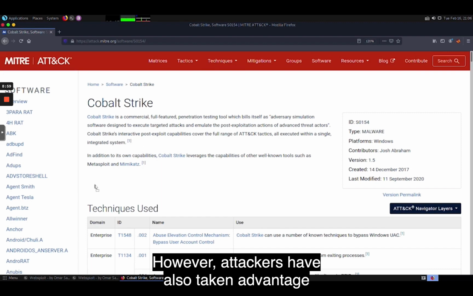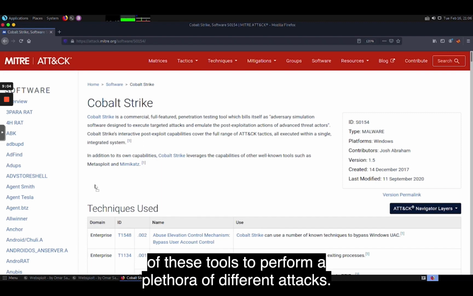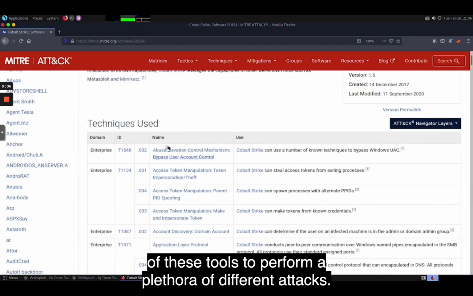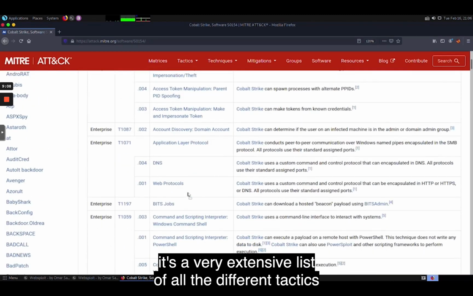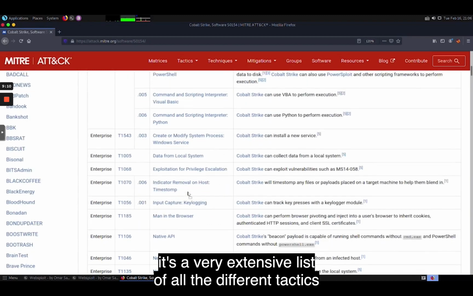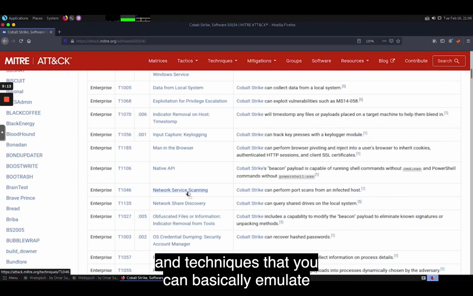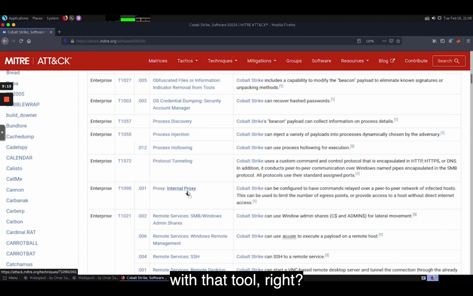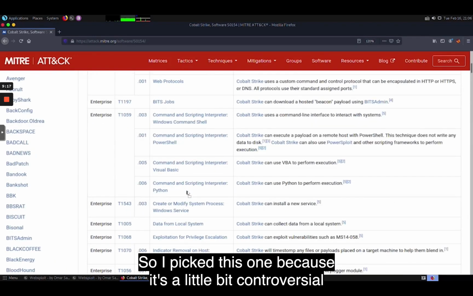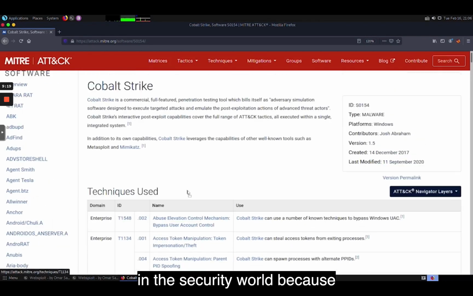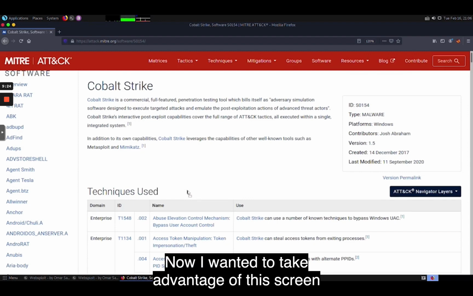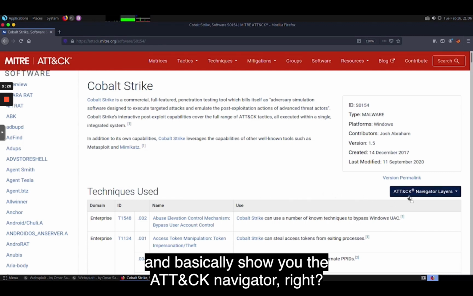However, attackers have also taken advantage of these tools to perform a plethora of different attacks. And if you see here, it's a very extensive list of all the different tactics and techniques that you can emulate with that tool, right? I picked this one because it's a little bit controversial in the security world, because of the dual use of that tool, right? Now, I wanted to take advantage of this screen and show you the ATT&CK Navigator, right?